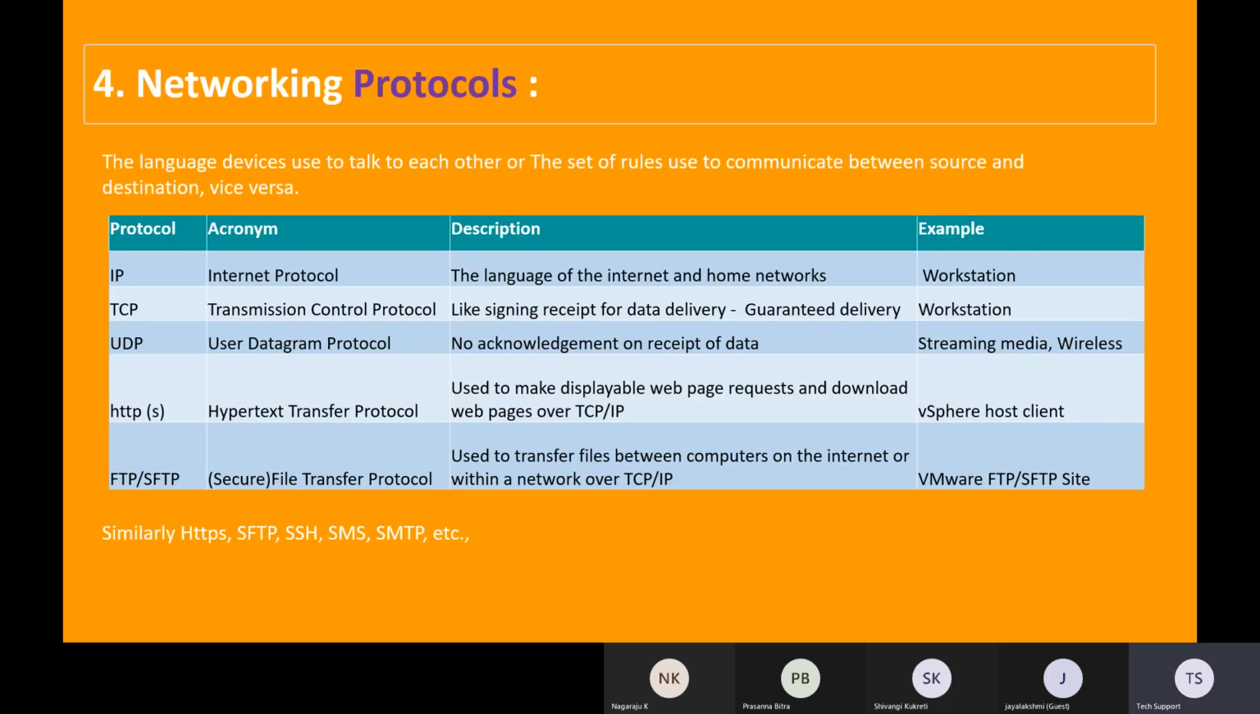Now let's talk about networking protocols. A protocol is nothing but a set of rules. It's used to communicate between source and destination and vice versa. Even now, we are discussing, which means we are talking using a language. I'm using the English language to communicate with you. Same way, if you want to communicate from one system to another system, the system can be a computer, server, virtual machine, anything. It's trying to access the other system. The other system can be any device, a network device or printer. In order to establish the communication, it requires a protocol.